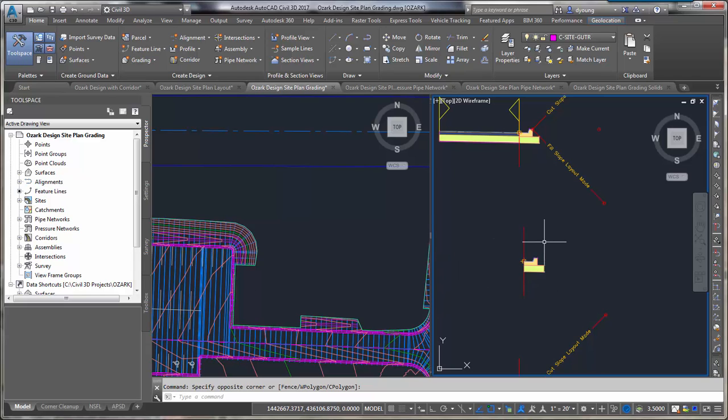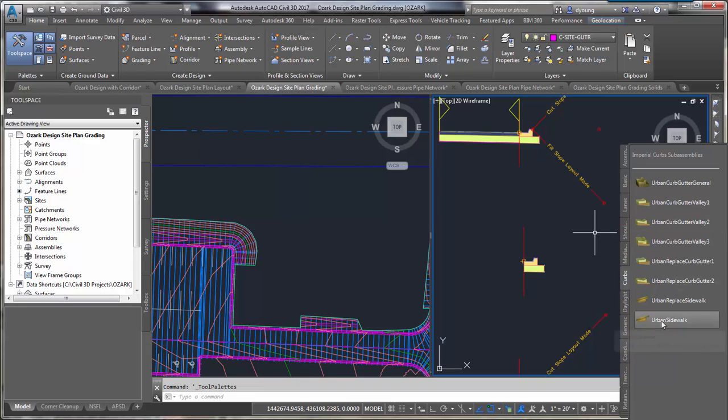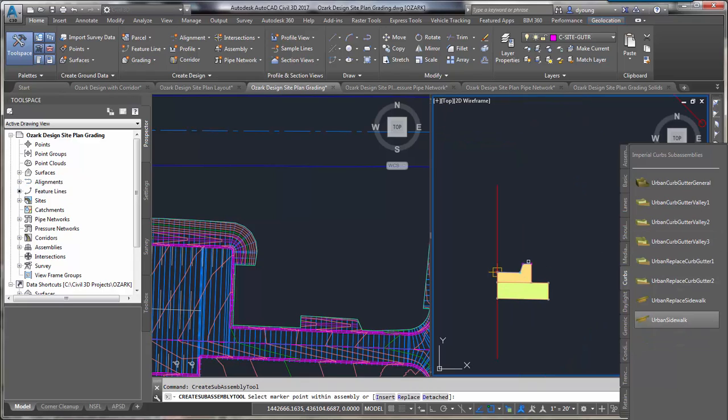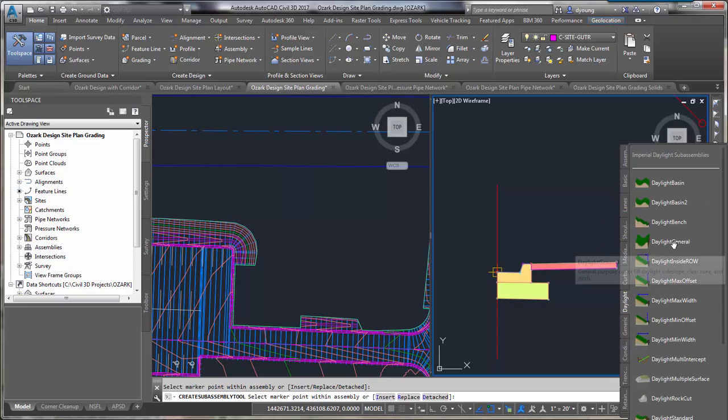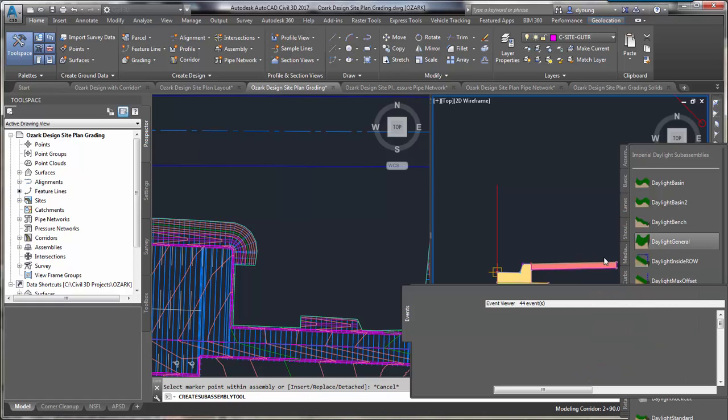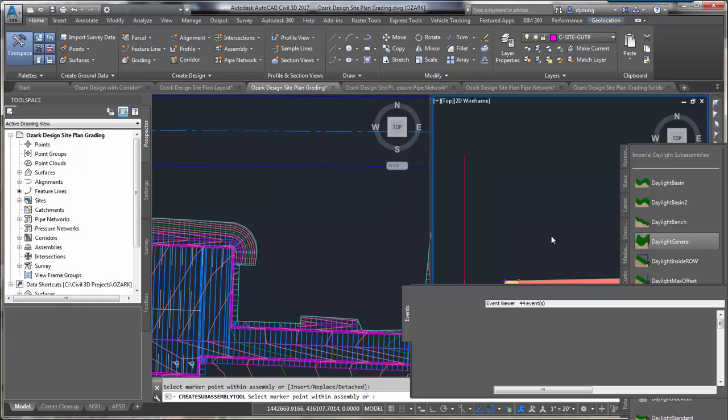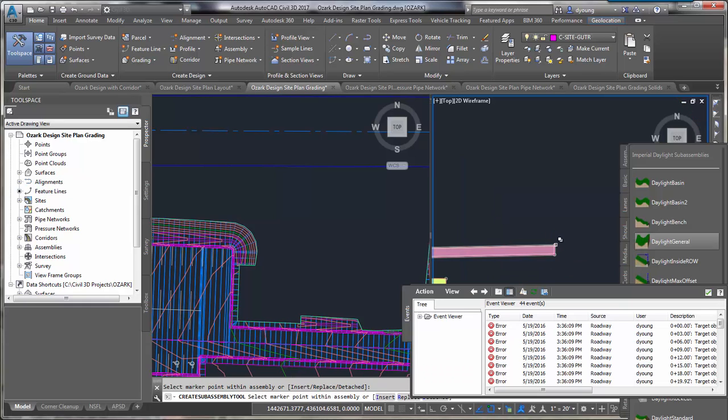If I was to add a sidewalk, that would generally add a lot more data out there. So let's see what happens. Let's go grab our tool palettes. Let's find a sidewalk, attach it to right here. And if we want to, we can add some daylighting to this as well. I'm not sure what the others use. Let's go with the daylight general. We'll put it in right about there.